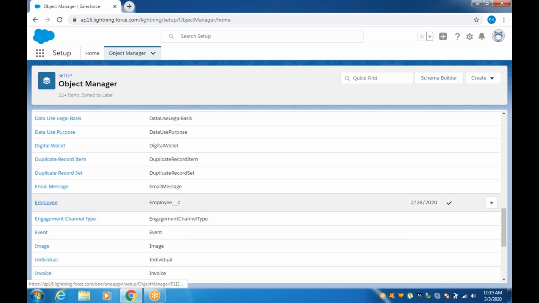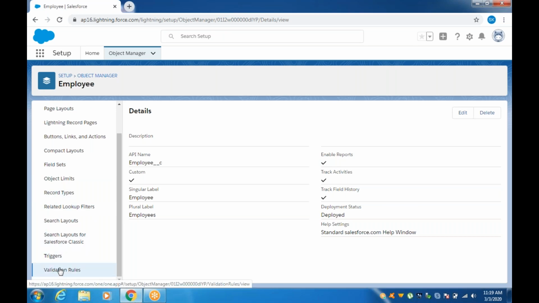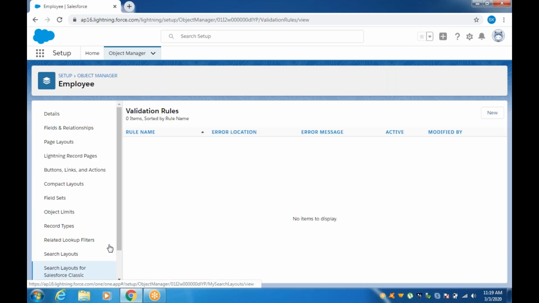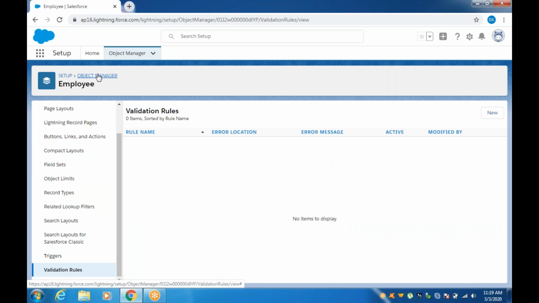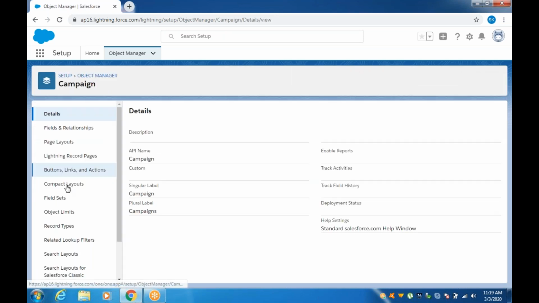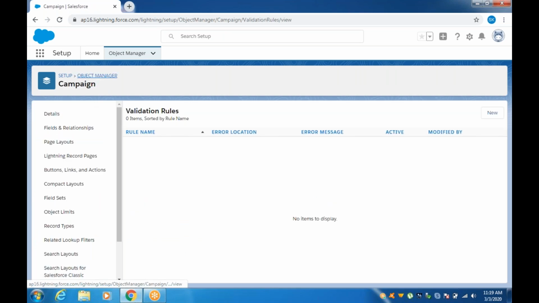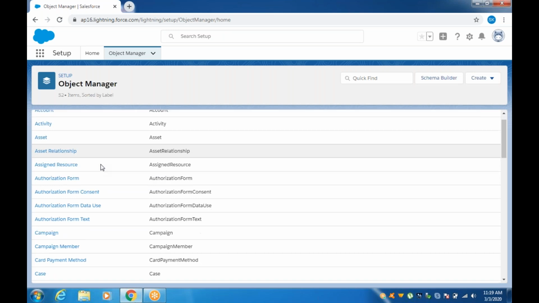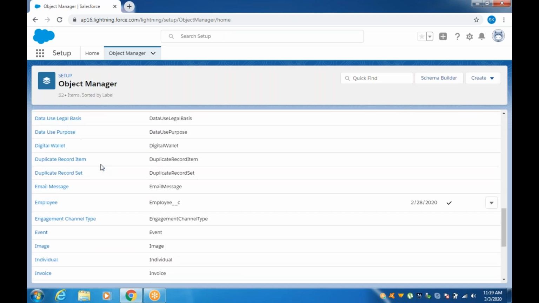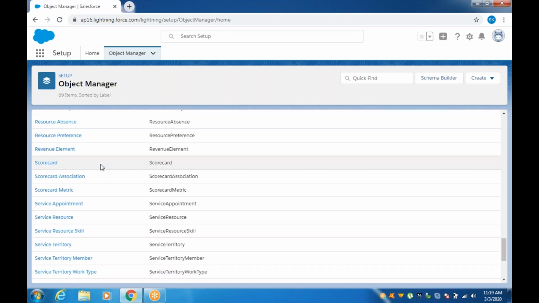Let's go to employee. Here we have validation rules. If you go to any other object also, you will have validation rules. Any object, you have validation rules. So validation rules are specific to objects.